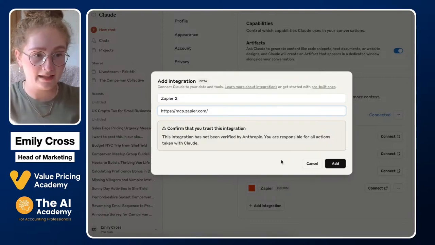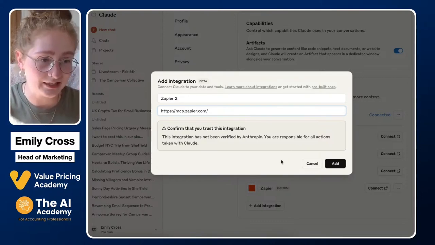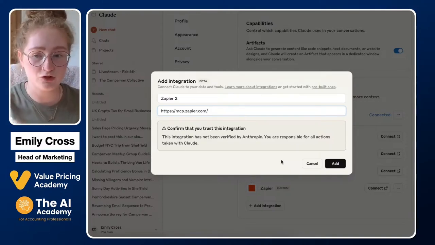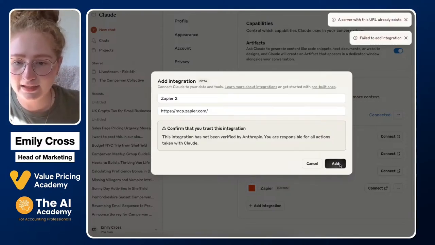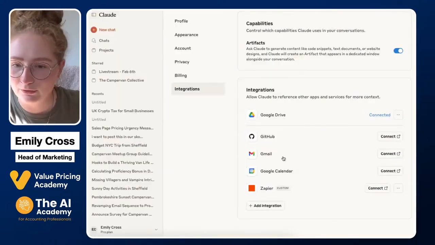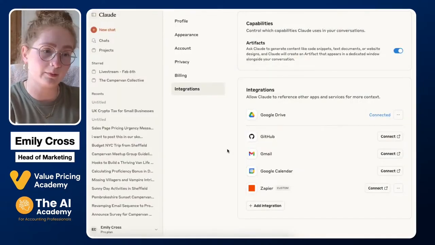Now, when you are adding integrations in this sense, you have to consider the safety. Are we adding a reputable website, a reputable app or source or application? You need to be considerate of that. And I click add. Okay, it's not going to let me do it because I've already got that in there. But that's how I would do that. I would just copy and paste the one from the pre-built section.